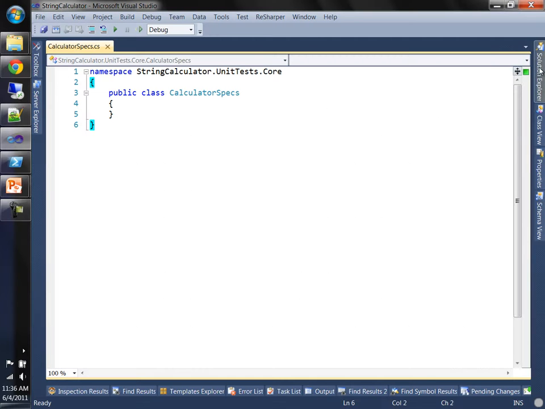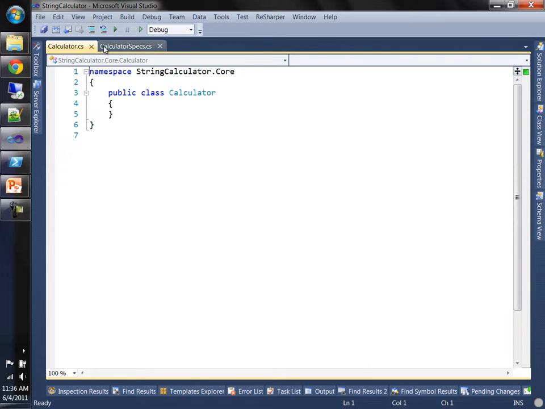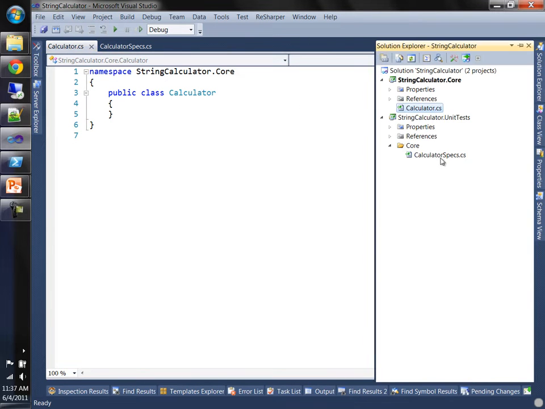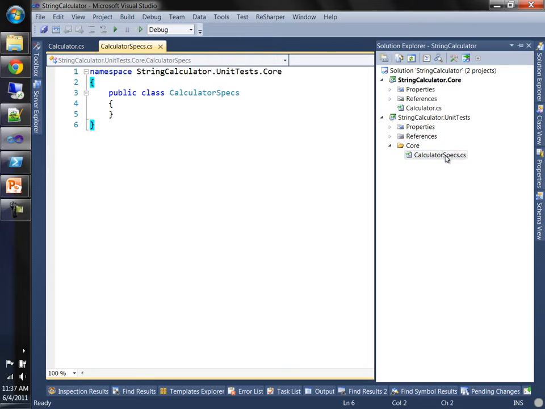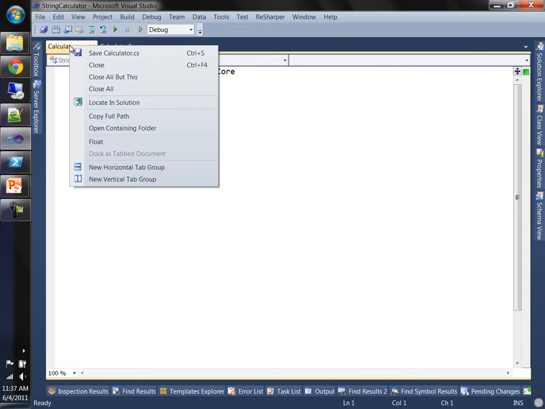So we'll go over to Visual Studio, and I've already set up a solution. I've got my string calculator core project, and that's got my actual calculator in it. And then I've made a separate class library project that's going to actually contain my unit tests. So let's split the window here.